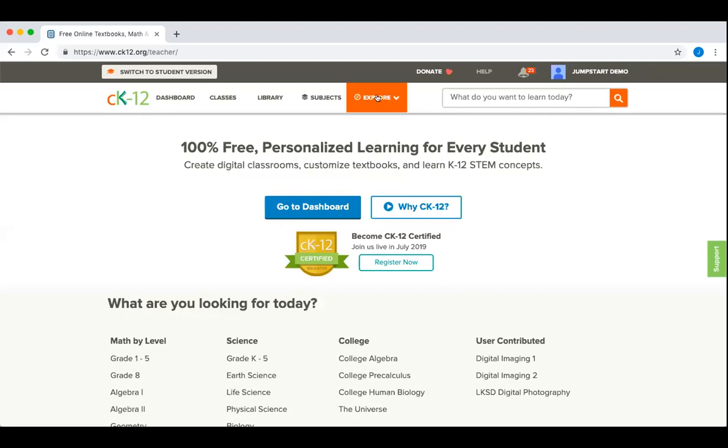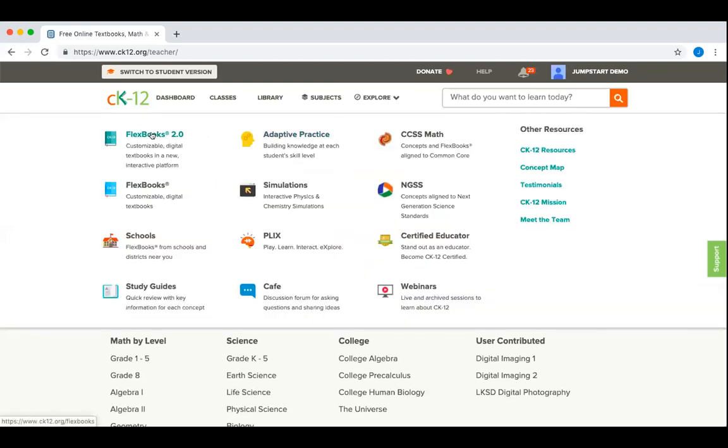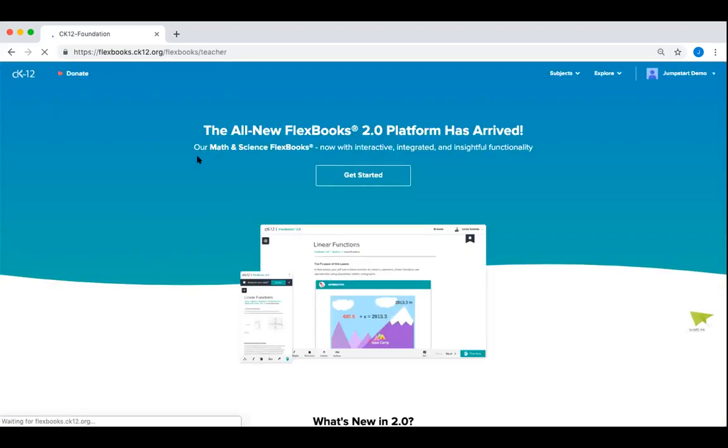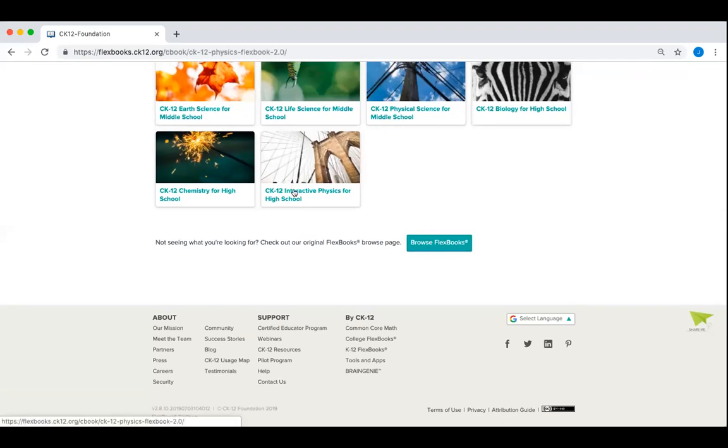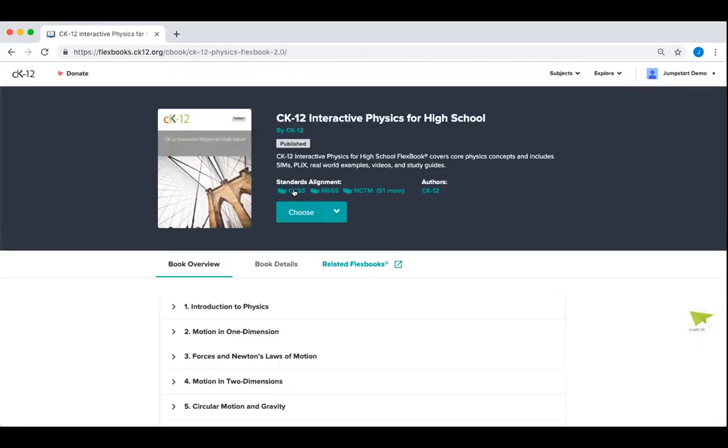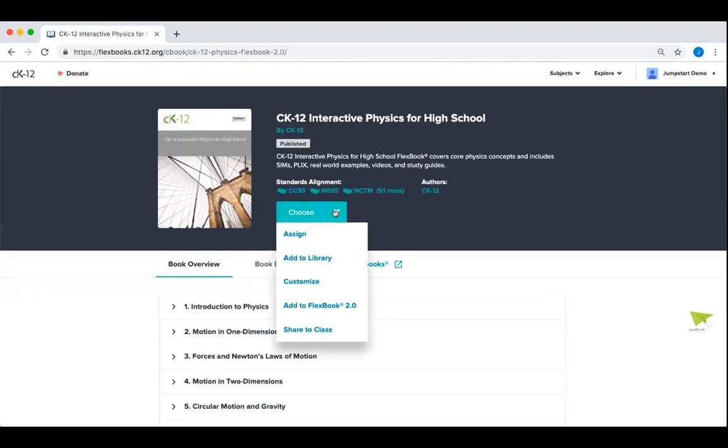So this time I'm going to navigate over to the FlexBook 2.0 platform, and I'm going to choose the interactive physics book. So there she is. Now, I really hope that all of you take the next step once you've become informed about CK12, because it's not hard. Watch as I do this here.